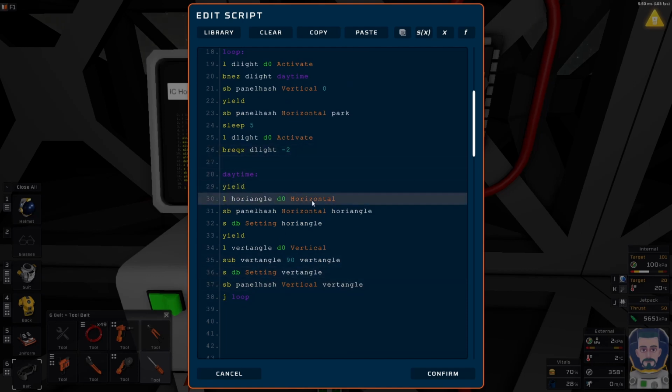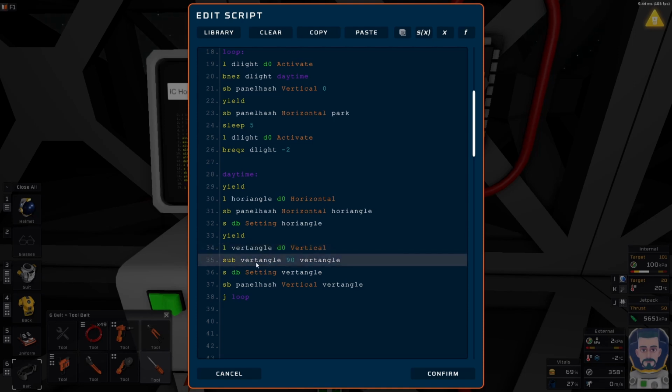So we'll yield. And then we're going to load the horizontal angle from the solar sensor. And then we're going to batch write it to the panels. This is again just for debug, and then a yield. And then we're going to load the vertical angle and give it a register. And then we need to subtract. So this will be vertical angle is equal to 90 subtract vertical angle. So this will give it a new vertical angle.